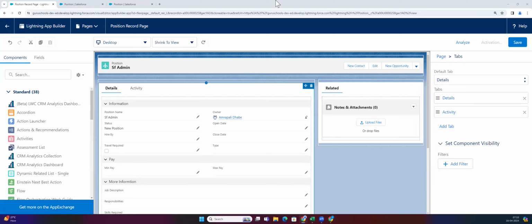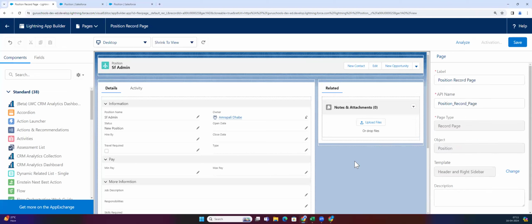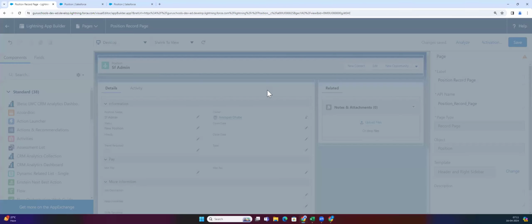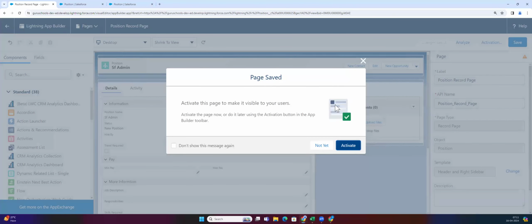Okay. So now we have made the necessary changes here in the lightning record page. And what I want now is to make this particular record page available to my users. So as I did the changes, I'm going to save these changes. And once I save this, it will ask me to activate this page for the user. Why is it asking me? Because we are doing the changes for the first time.